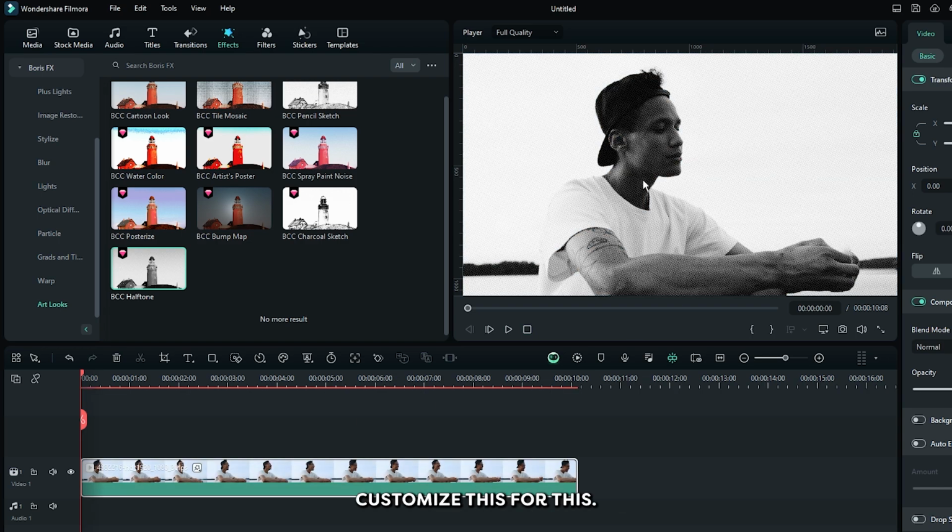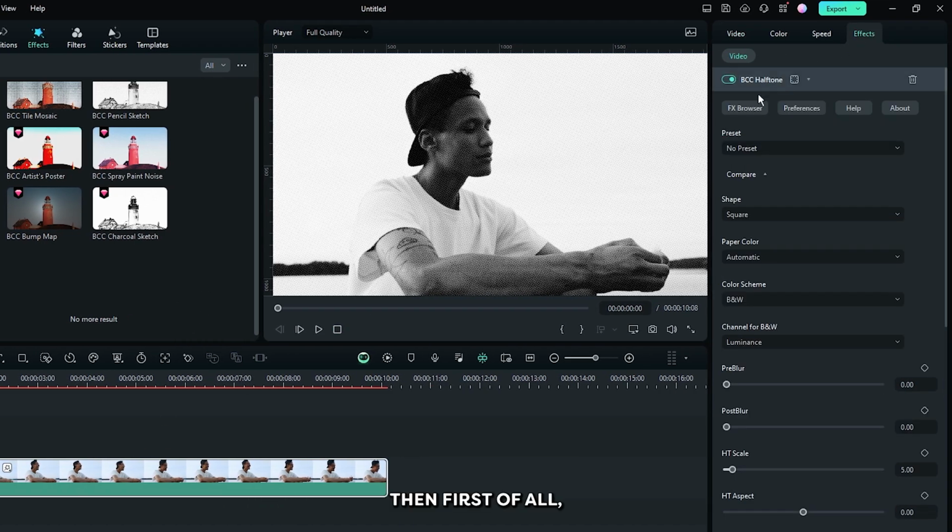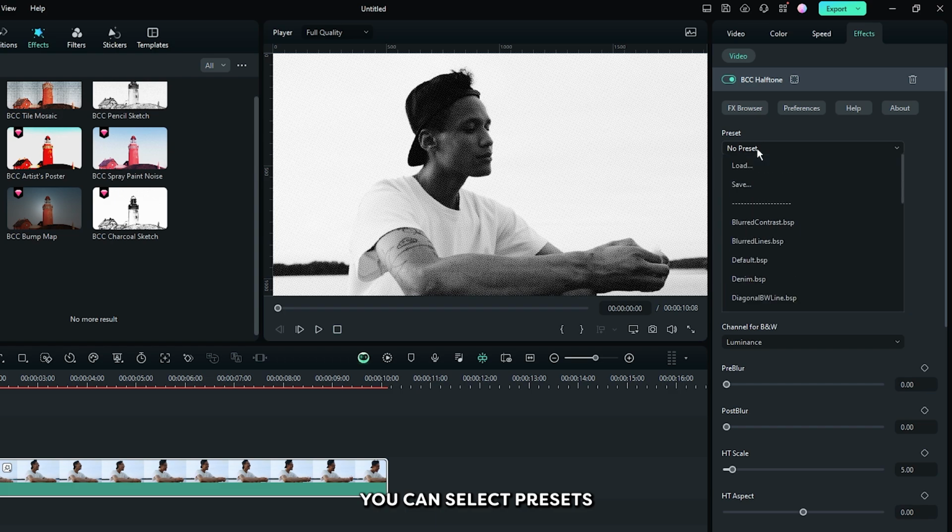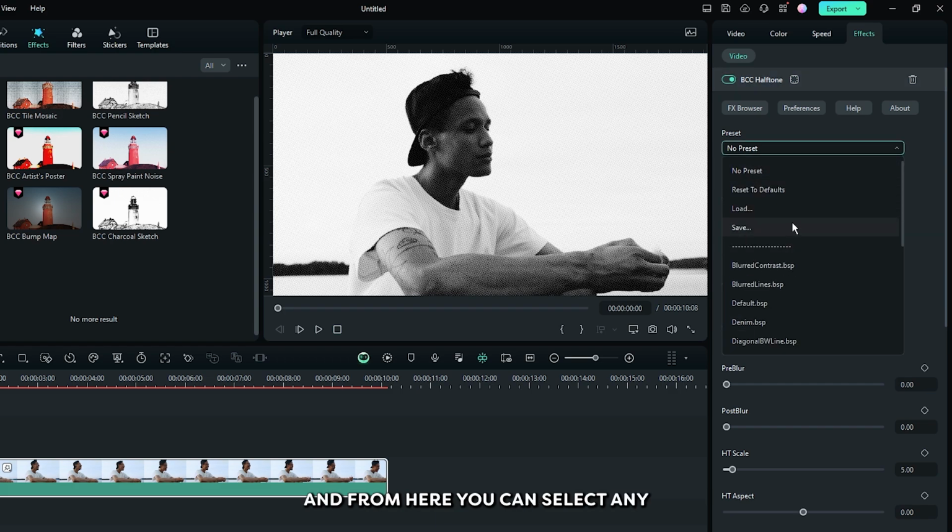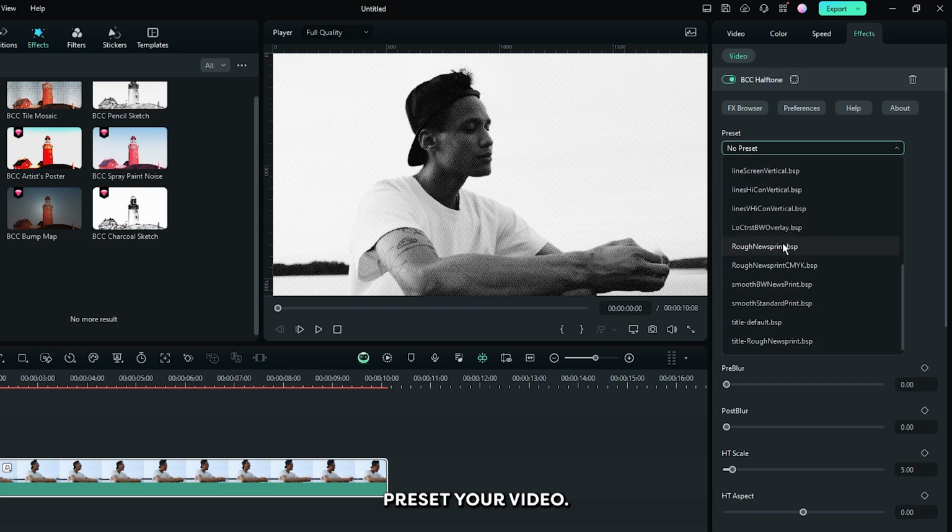But you can also customize this. For this, select this and go to the effects section. Then first of all, you can select presets. And from here you can select any preset for your video.